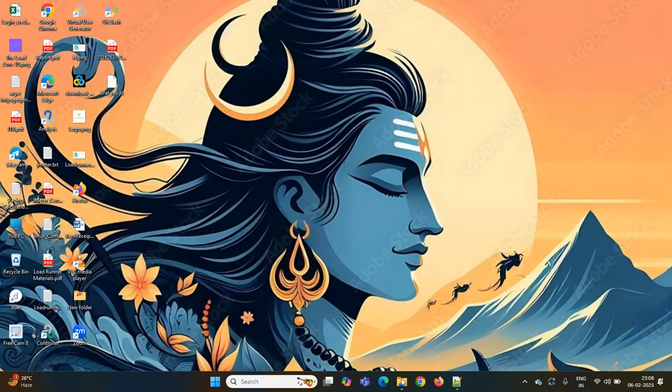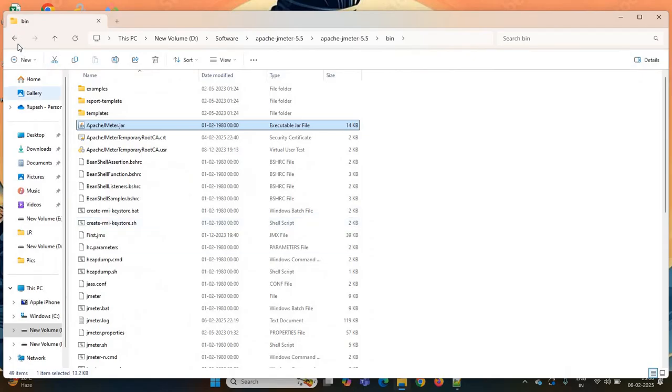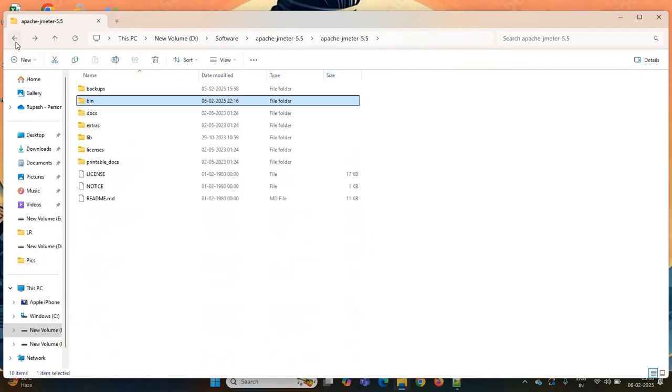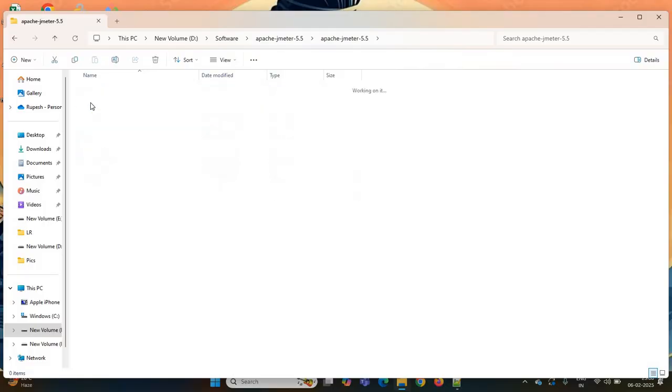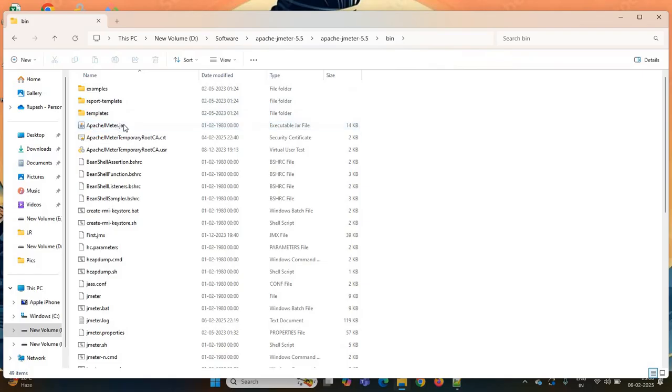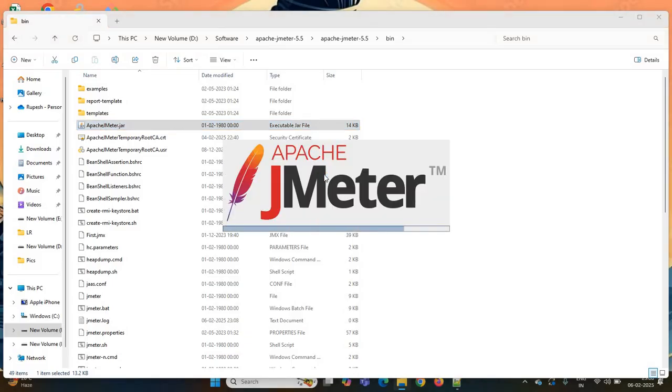Okay, I'm opening JMeter. This is Apache JMeter version 5.5 that I'm currently using. Go to the bin folder, and inside we have the Apache JMeter jar file. You can double click this one. Now JMeter is opening.